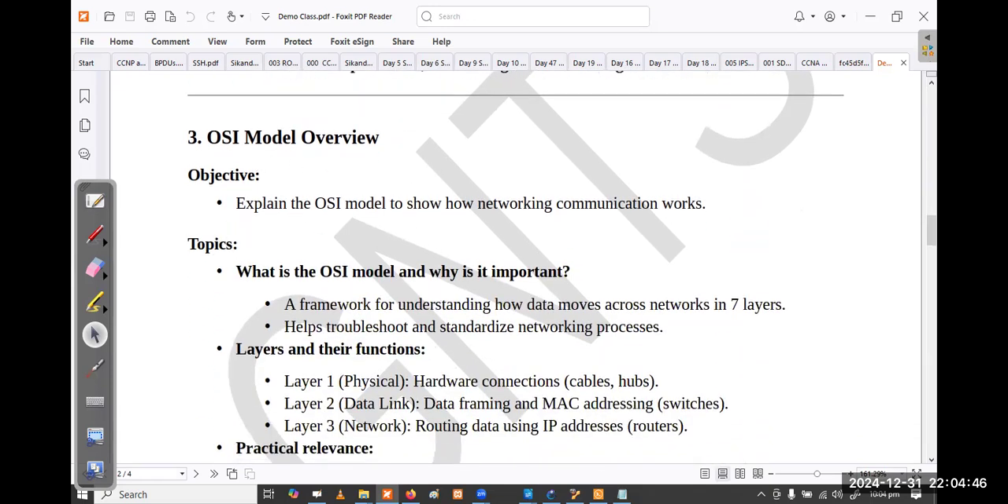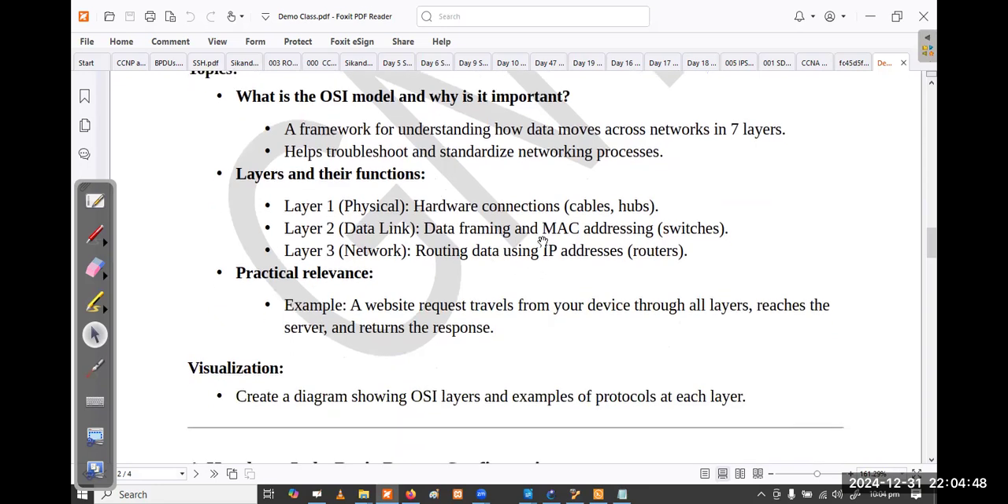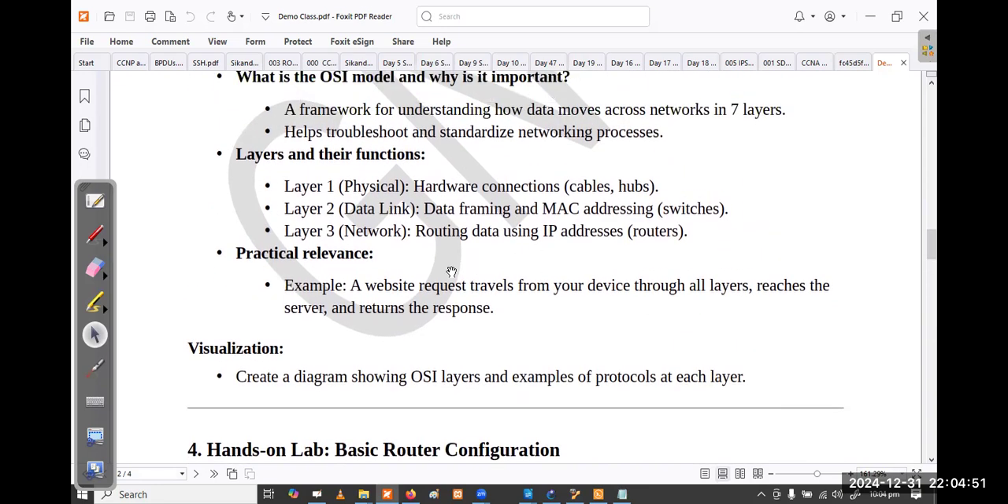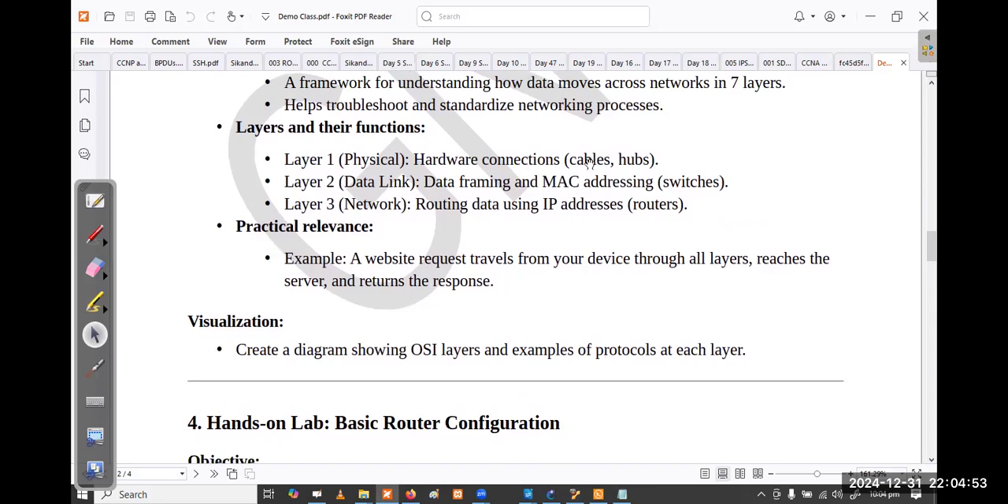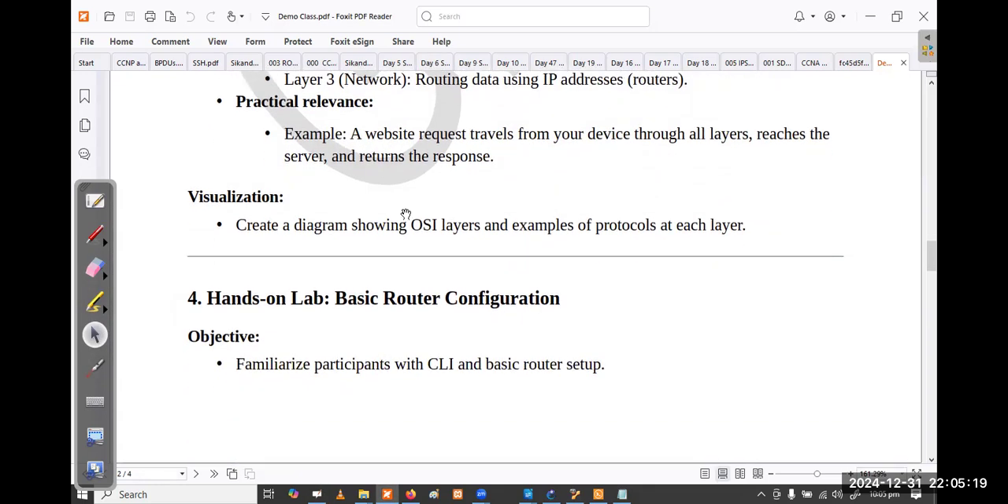And the OSI model, I already explained, guys. In layer one, the cables and hubs operate, in layer two it is the switch, and the router operates at layer three. Why? Because routers and PCs are used with IP addresses. Switches always learn MAC addresses. According to the MAC address only, the switch works.